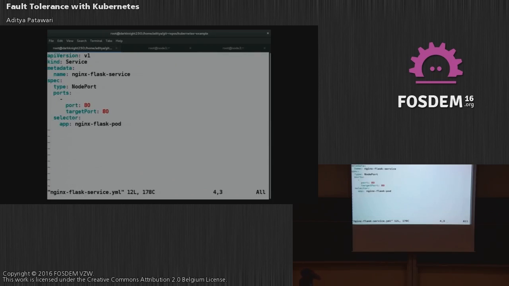I will also show you the service configuration. So in the service configuration, I'm going to select the Nginx Flask pod, and I'm going to run the service for that particular selector, such that the target port, which is the port of the container, is 80, and it's going to expose the service on port 80 as well, right? Sounds good? All right, let's run it.